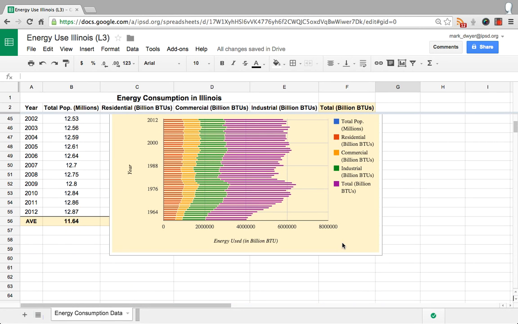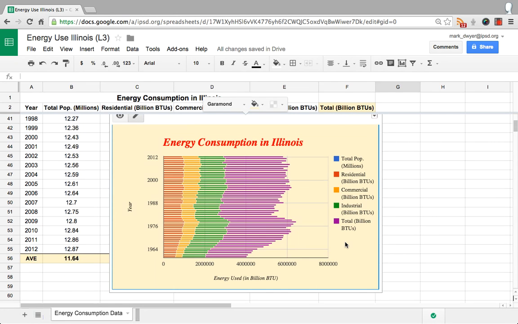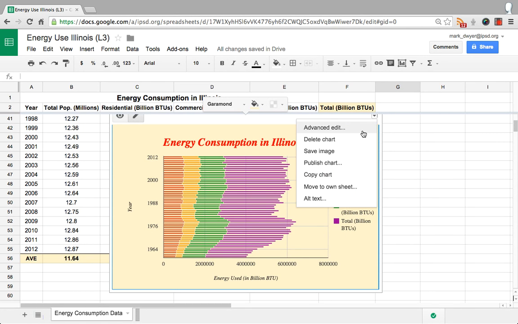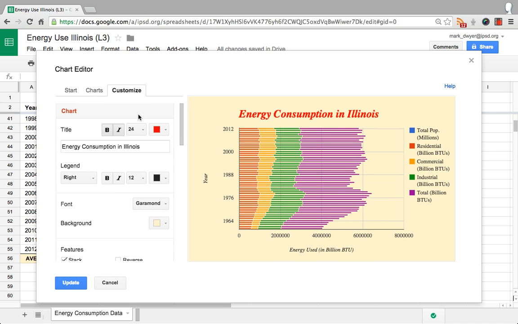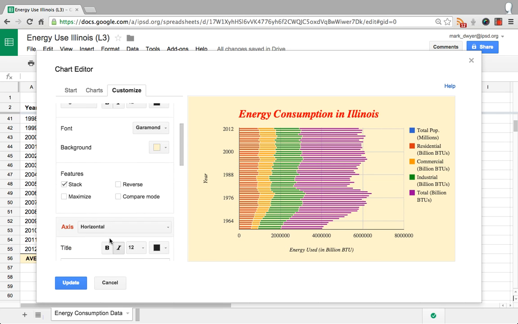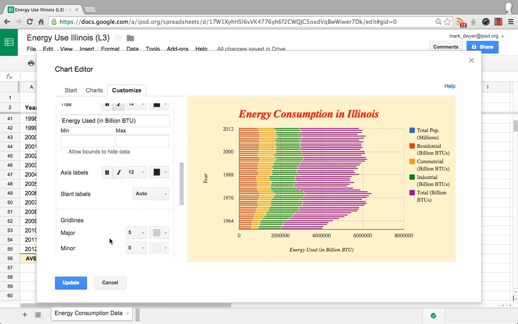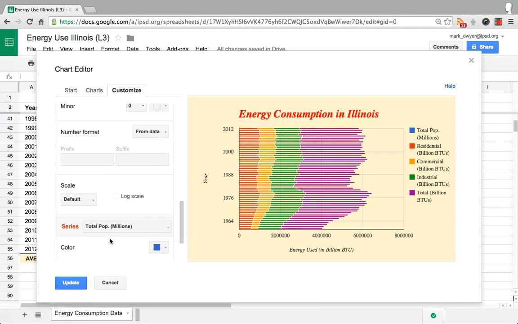And you can double click. If you double click on the legend, or no, click the down arrow and you click, let's see, advanced edit, it should pop up to that window again and let you continue to customize the things that you want to customize. All right, a couple other things that you can change.